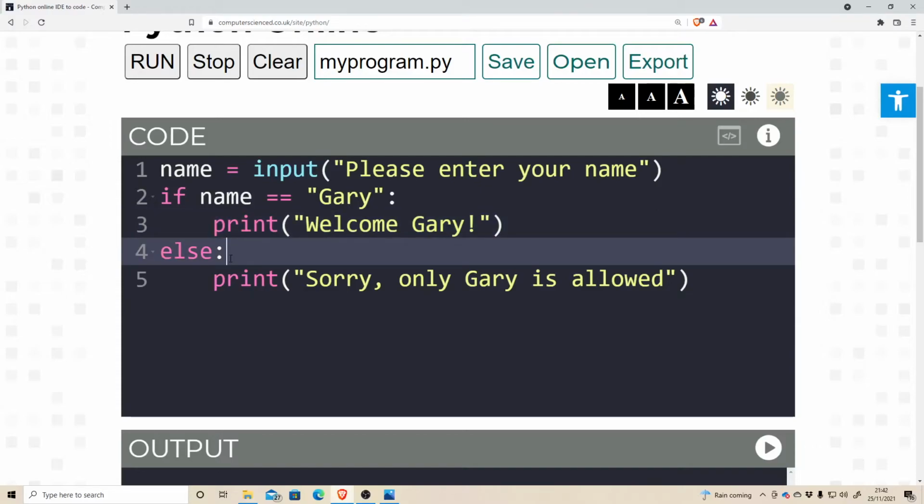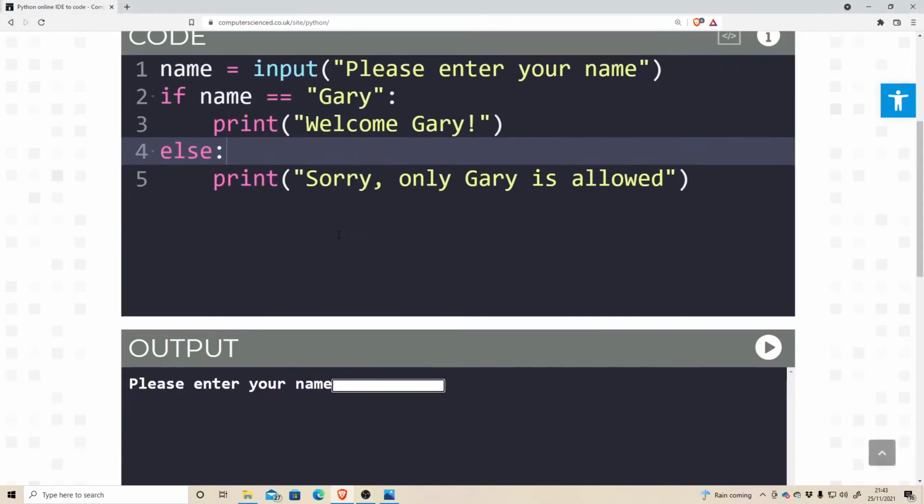Okay, so let's run this program here. Again, we're going to test it a few times just to make sure that our inputs are correct, make sure that our logic is correct, and anything we put in works correctly. So let's try our input. We're going to click on the run button. Please enter your name. Let's put in Gary. Okay, sorry, only Gary is allowed.